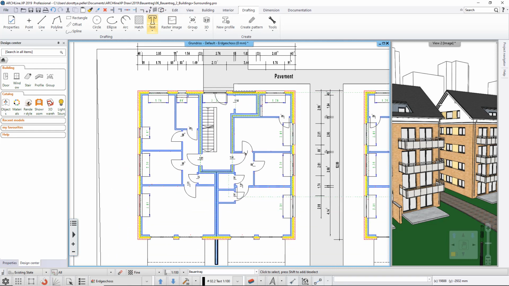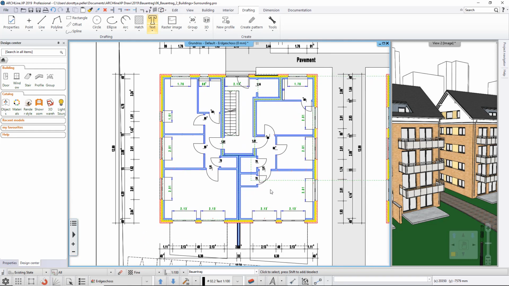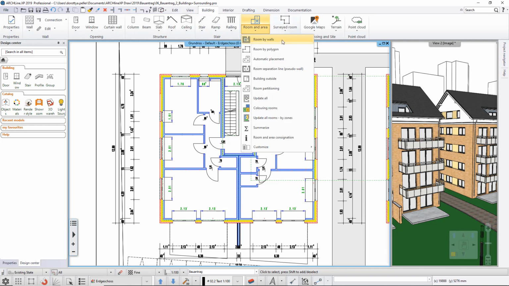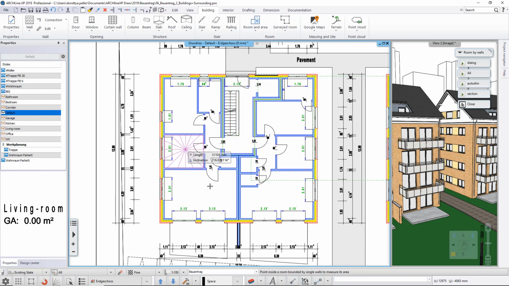My next task is to get some more understanding of the rooms and areas and the surface values. Luckily in Archline there's an automated tool for that under the Room and Area tool. It's called Room by Walls. I just have to click inside the room, and now the software tells me that the surface area is this and that, and it gives a name and designation for the room.